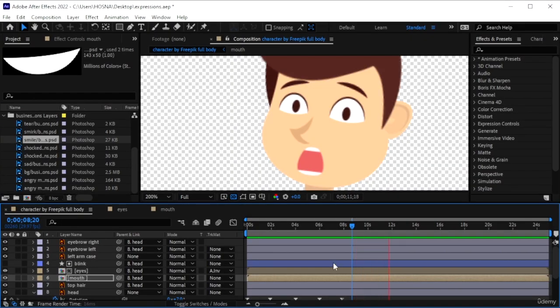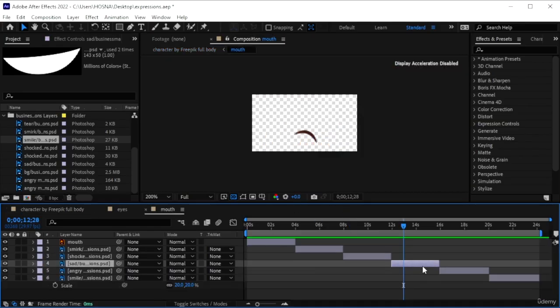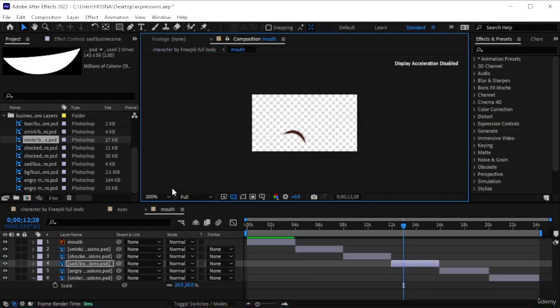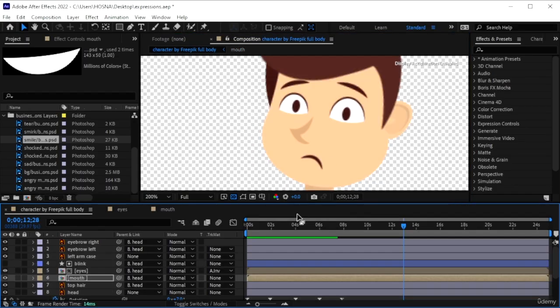Let's go on to the next mouth. He's sad. Sad mouth is not in the right spot. I think this is good. We can rotate it if you want. I'm going to leave it that way. Then we have the worried. Oh, this was the angry mouth, actually.